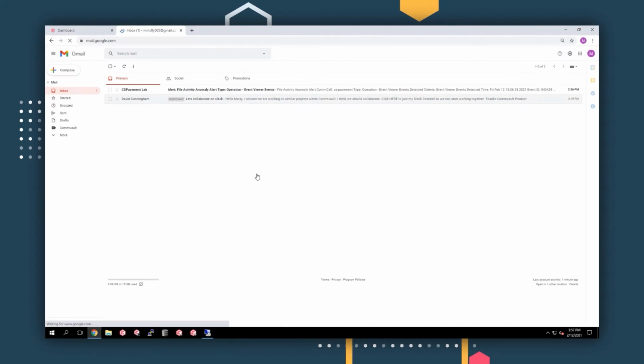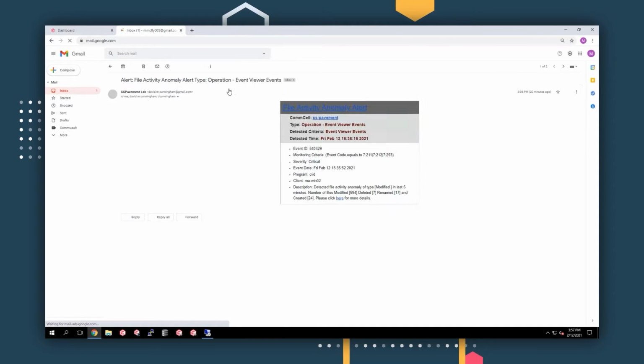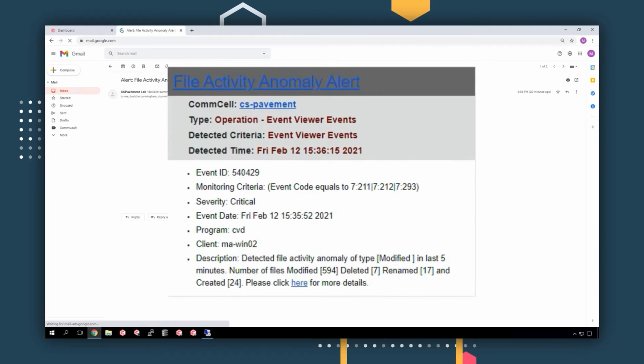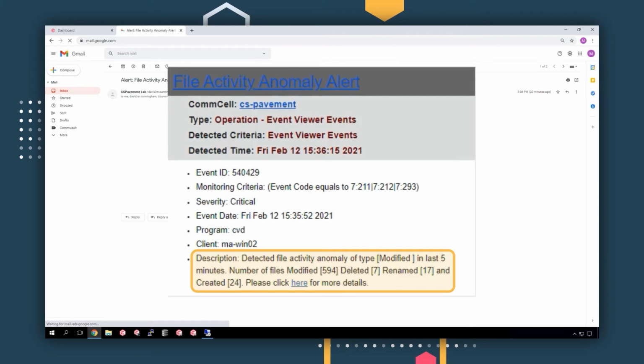I launch my email and notice I have a file activity anomaly alert. With Commvault, admins get alerted in a number of ways about potential security events. In this case, an alert was sent via email. I can see details around the reason for the alert, when it happened, and the number of files potentially impacted.